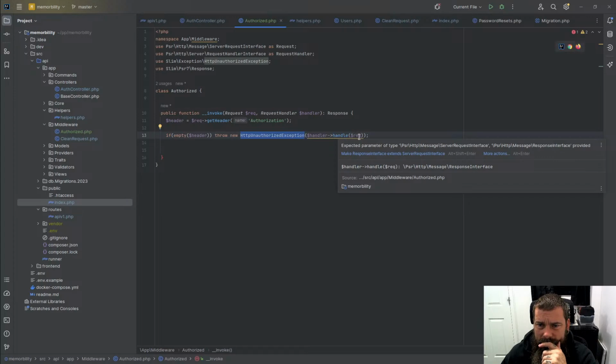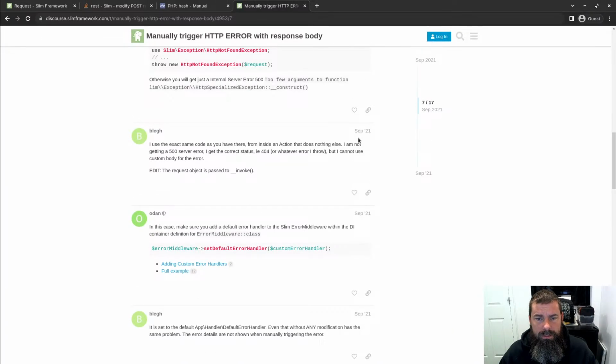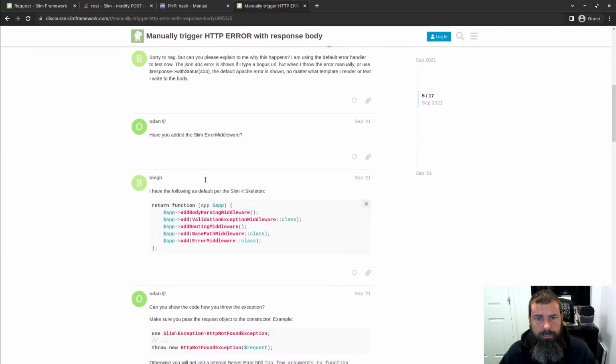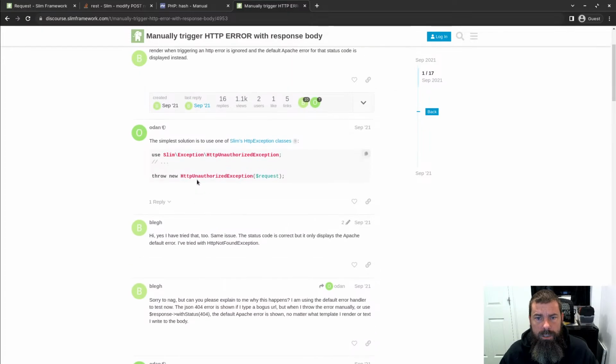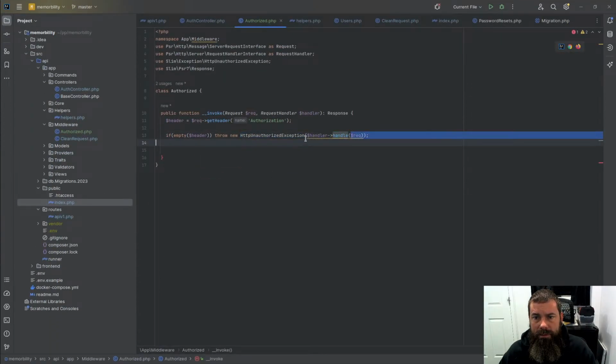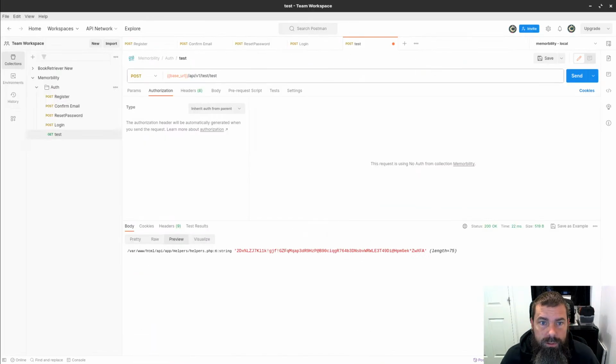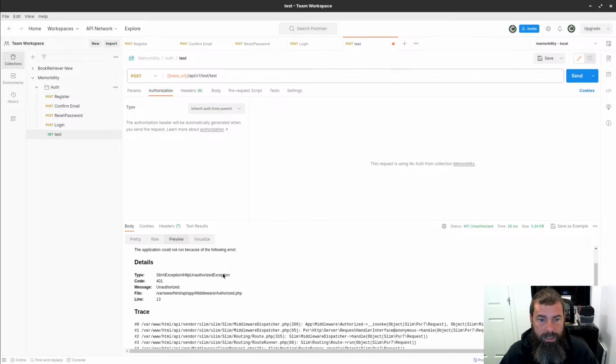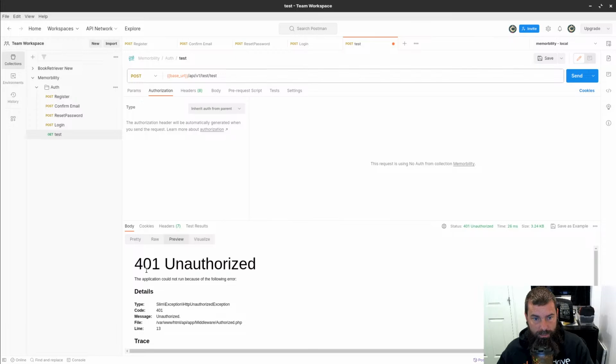Oh, wait, what? Expected parameter of server request interface. And we're providing a response. Yeah, I might have screwed this up. Maybe we have to just pass the request into this. See if that works. All right, perfect. So this is what I wanted. We are getting a 401 unauthorized return.